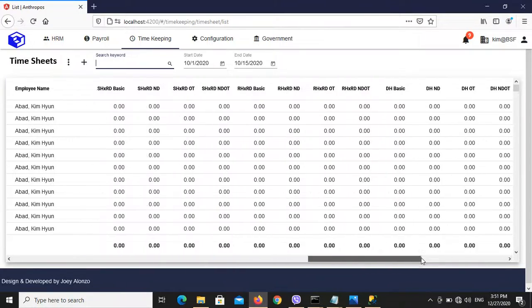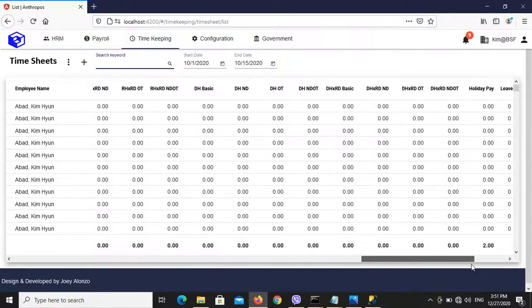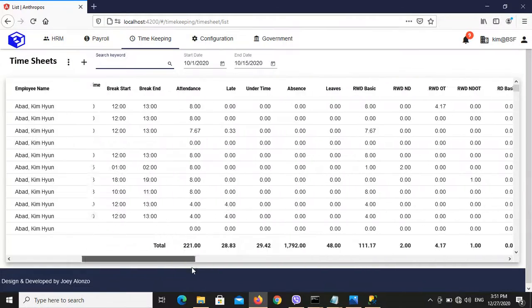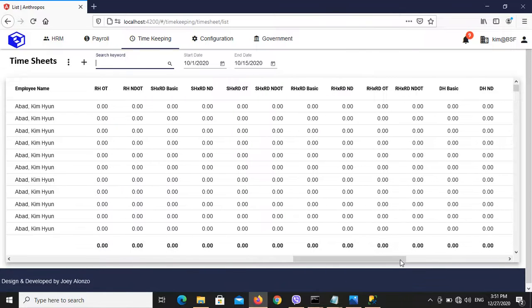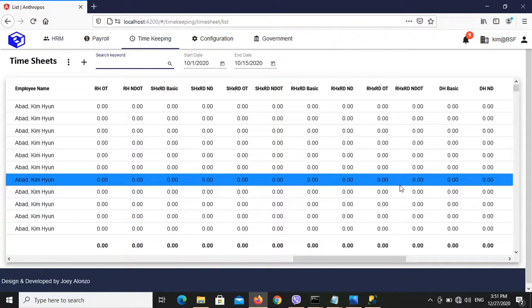Okay, so on my next video I will discuss one by one the important columns on this timesheet. So in this video, what is important is I just want to discuss how to generate the timesheet itself. Okay, so that's how easy it is to generate timesheet.